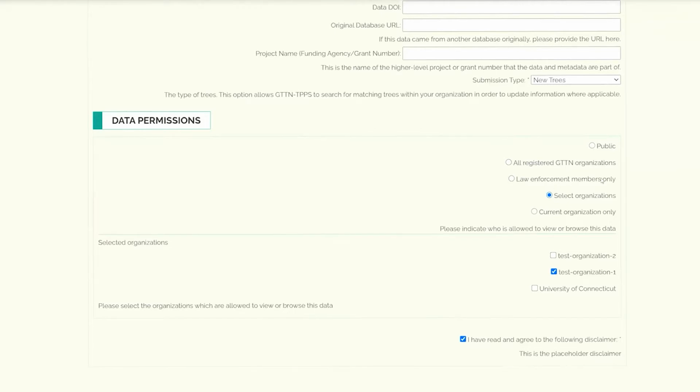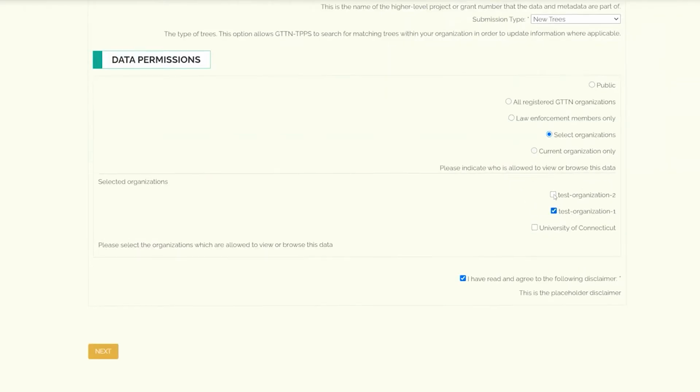Law enforcement members only. Selecting this option would make your data only visible to users who have the law enforcement role. Select organizations. So this is useful if you'd like to share your data with multiple organizations within the network, but not necessarily all of them. So from here, you can click as many organizations as you like, or you can just share it with the organization that your account is actually paired with. So for today, I'm just going to share my data with this organization. And then there's finally a disclaimer here. It's a placeholder for right now, but it basically says that you're consenting to submit your data and have it be shared with the people that you said you're going to be sharing with.